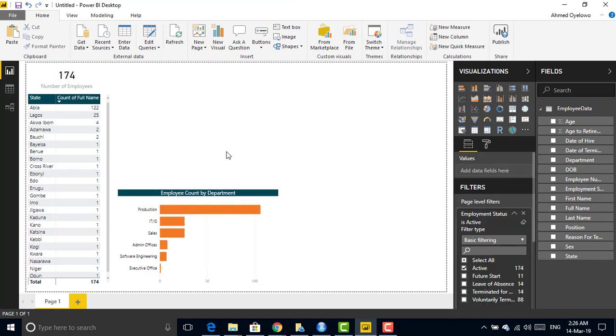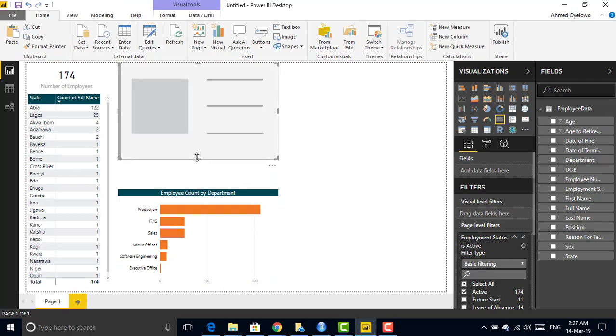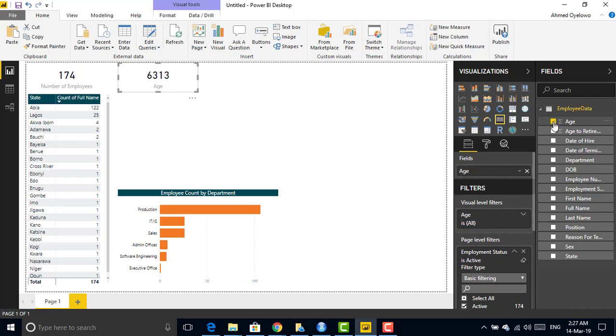Right, so let me add a new card for average age. So I want to see the average age of my employees. So click on a new card, and I'm going to resize this card. Okay, so let it be almost the same size as the other one. And what I want here is the average age of my employees. So I'm just gonna check this box for age, and that looks like 6,313.